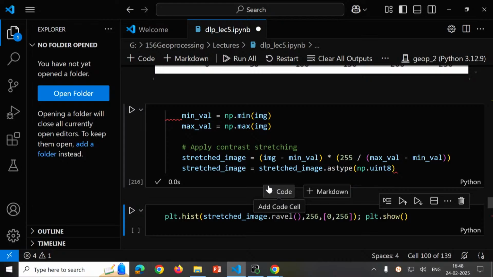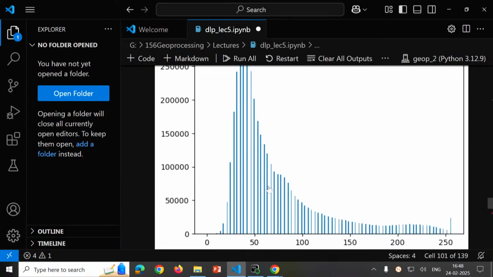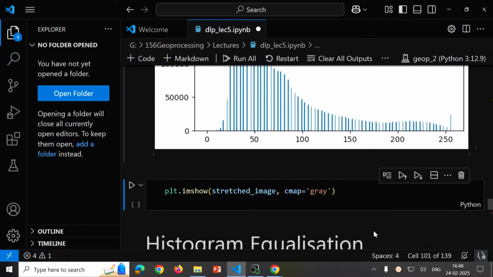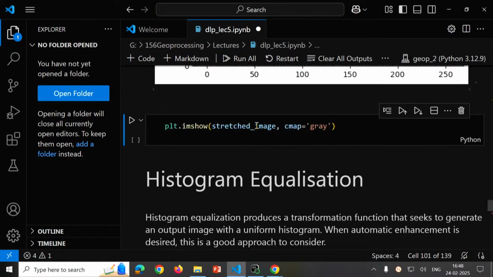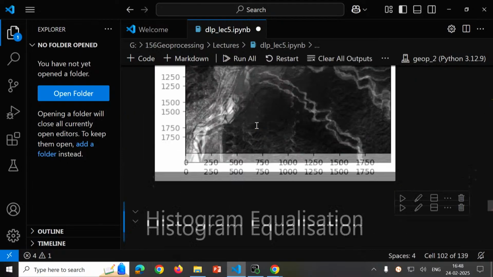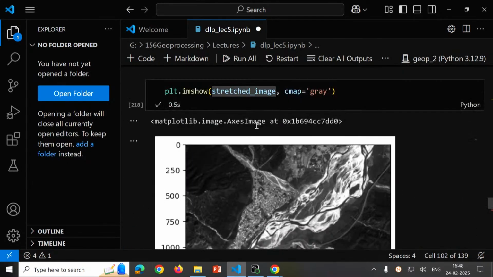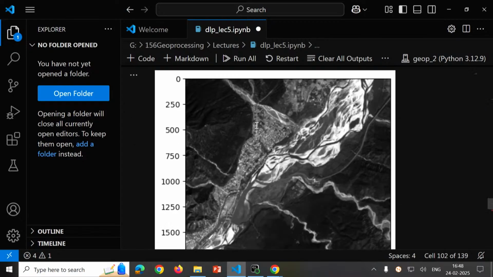Now if I see the histogram of this stretched image, you can see that it is taking the entire range from 0 to 256. So now if I see the image, we can see that by contrast stretching we can slightly improve it. This image enhancement technique might not be useful on all images, right?